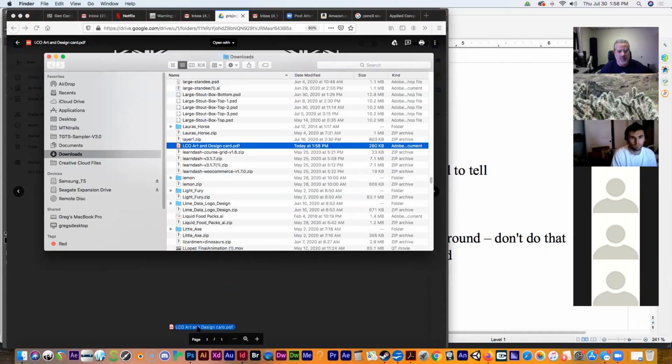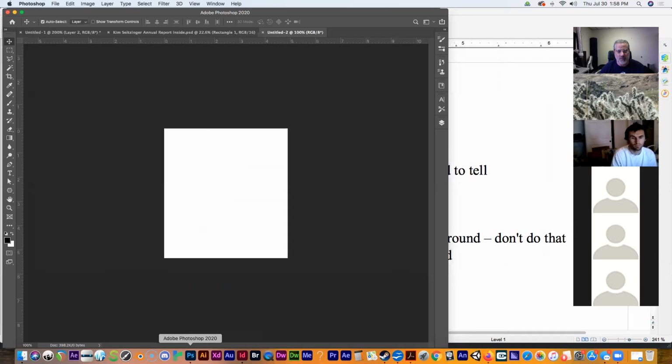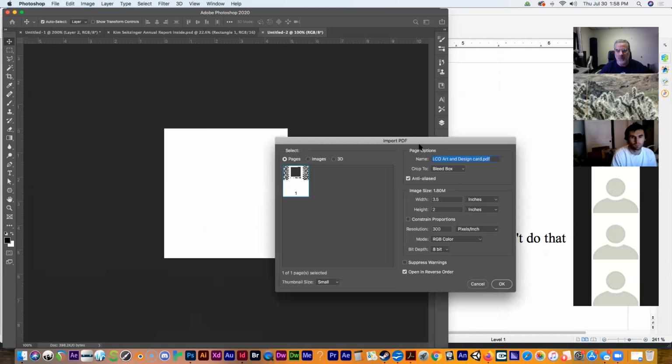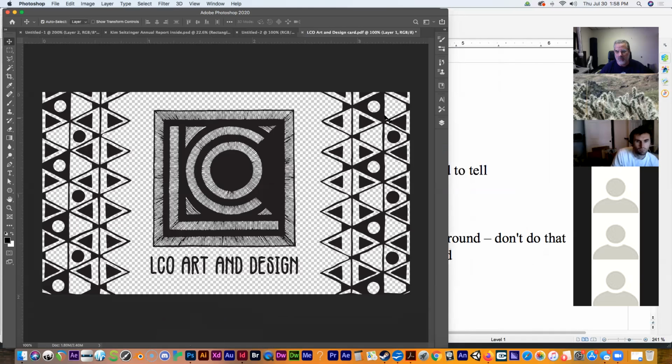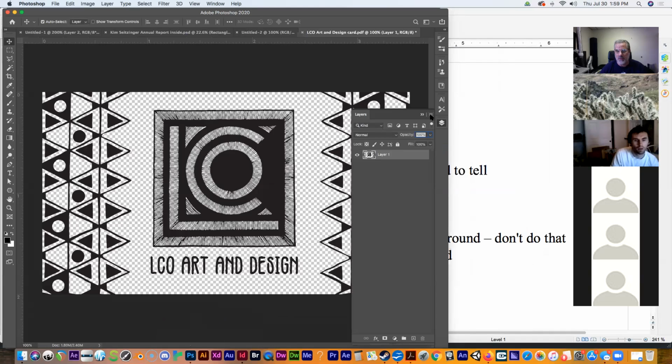So you can open PDFs in Photoshop, but they won't be PDFs anymore. It'll just be an image file. You just tell it, go ahead and open it, and you tell it what size and resolution you want it. And now it's just a Photoshop file, so you can't really use it as anything else.